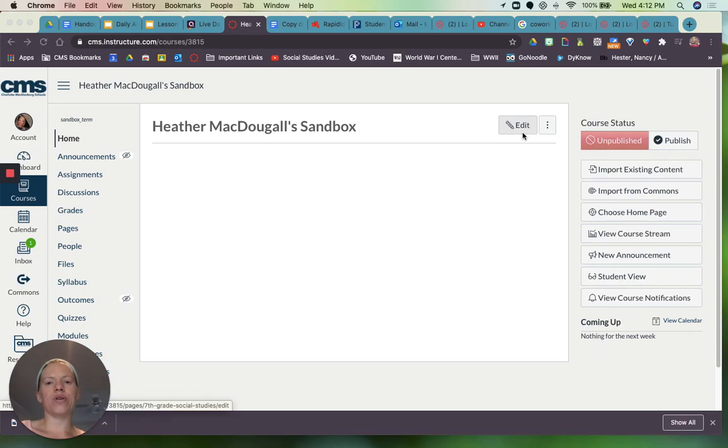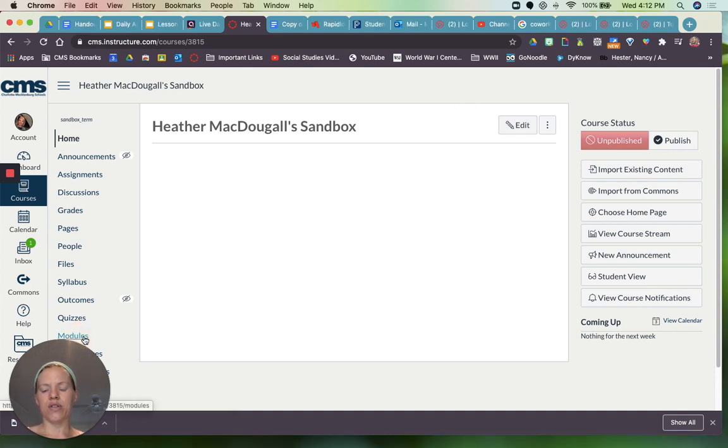Okay, I am going to show you today how to build a module in Canvas. The purpose of modules, there are many. You can either use your module to create a unit for your students, or you can use it more as a week by week. Me personally, my students don't have access to view modules because I have everything linked to buttons, but you can have your students just easily work through modules. So we're going to go ahead and get started by clicking the link that says modules here.